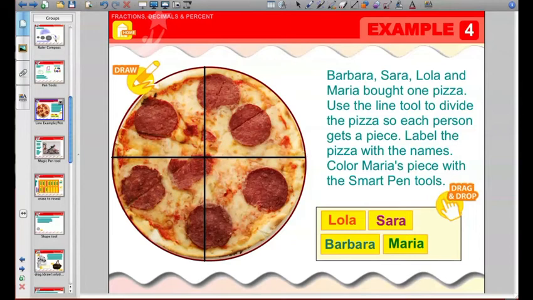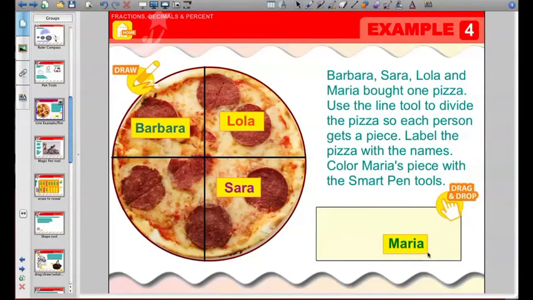And then another popular option for using the Smart Notebook software is dragging and dropping. So we'll use that feature to label our pizza.